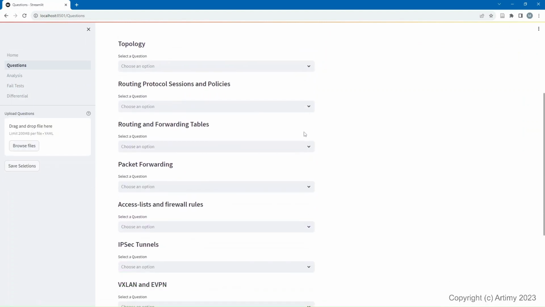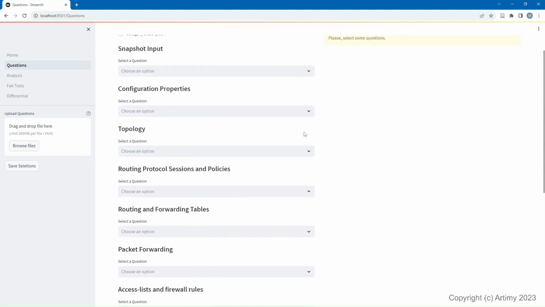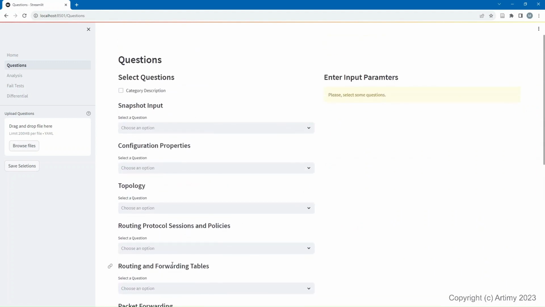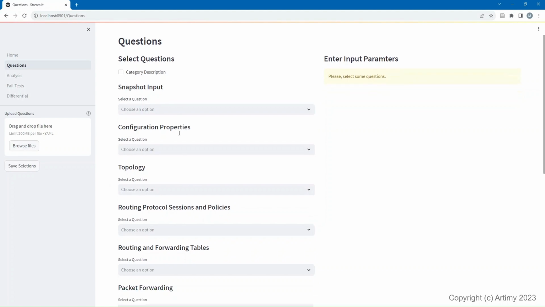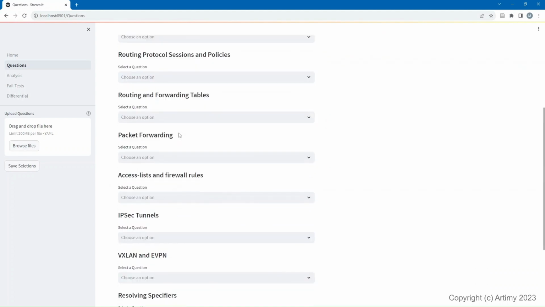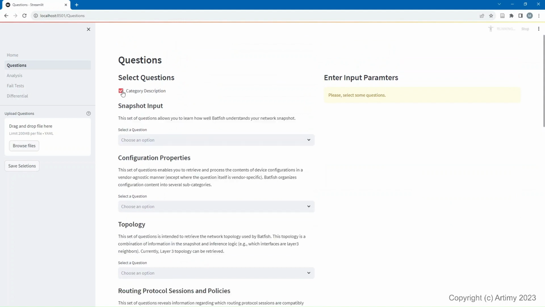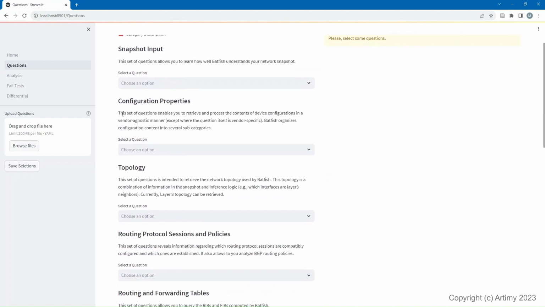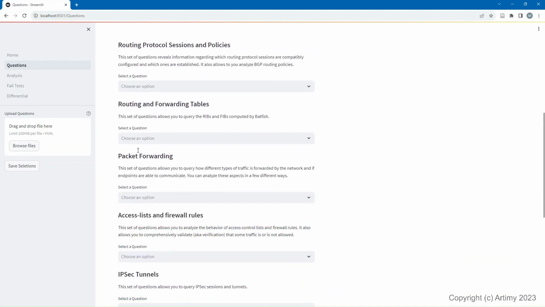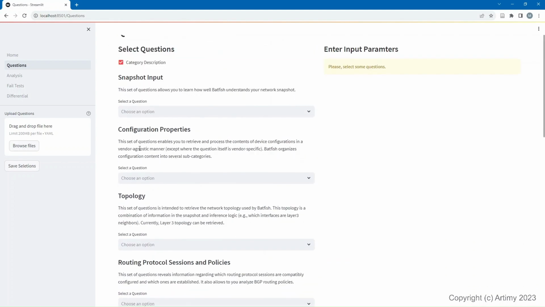There are many questions available for BATFISH, about 70. They are divided into categories for easy use. If you select the description here, it tells you what each one of these categories does. You can select as many questions as you want to, but just to make the output clear, I'm going to select a few questions at a time. So the first set of questions, usually this is where I start.